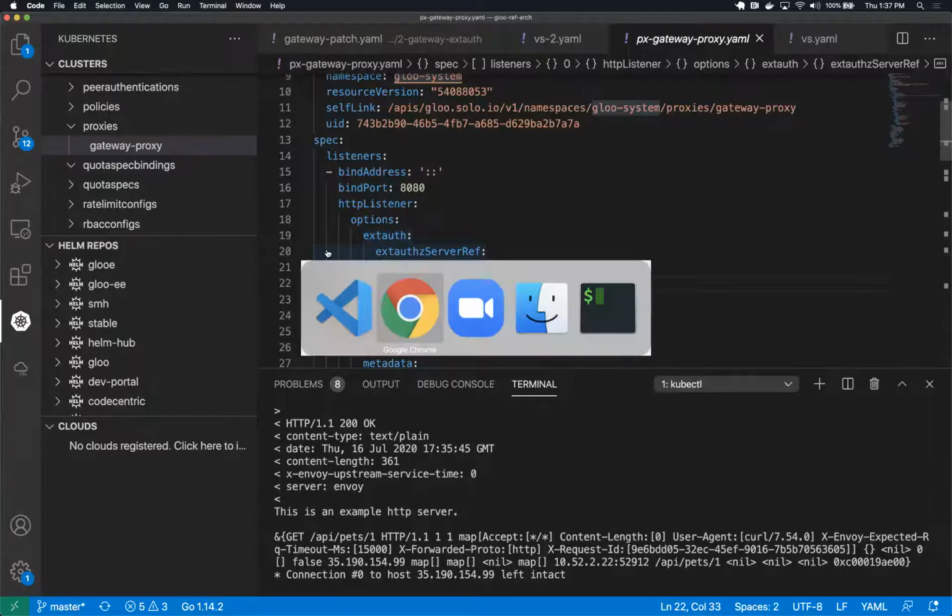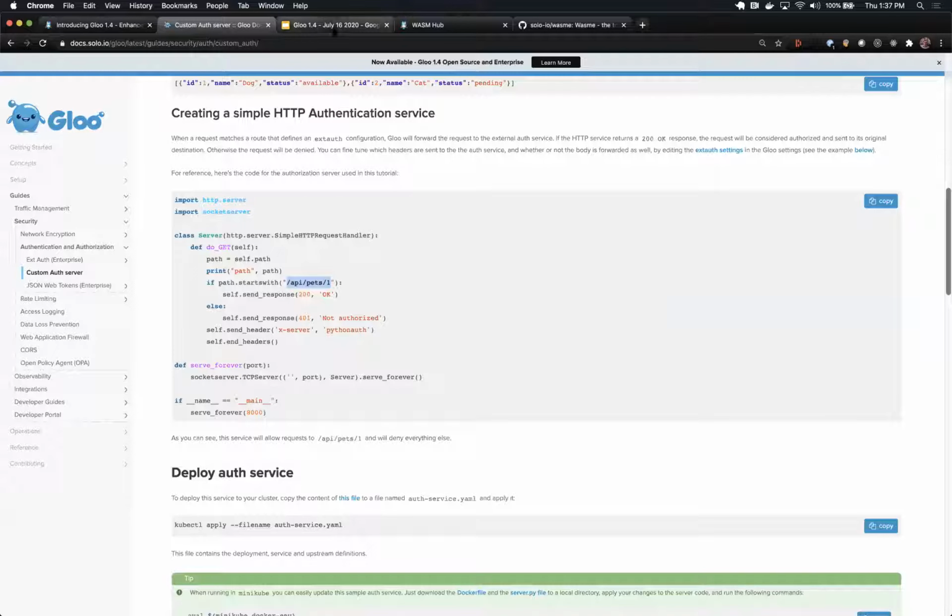Great, so that's it for the second demo, which, just to summarize, we now enable multiple auth servers for a single Gloo deployment, where as long as you can specify them at the listener level, you can customize them with a different one on each port.